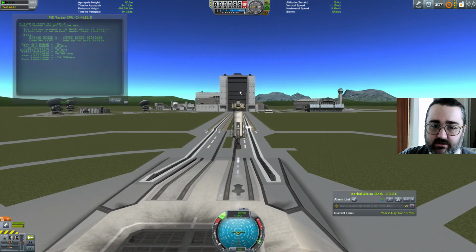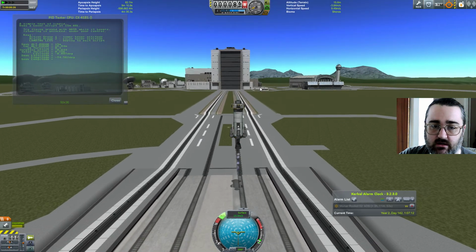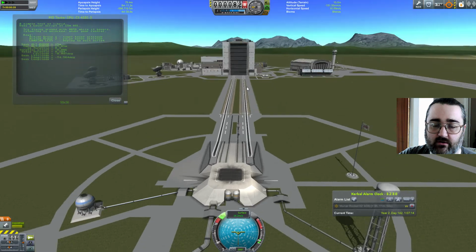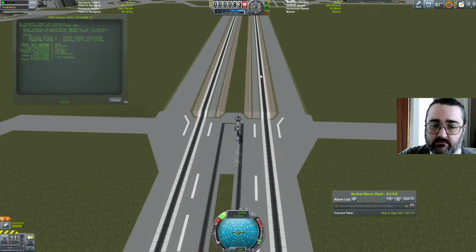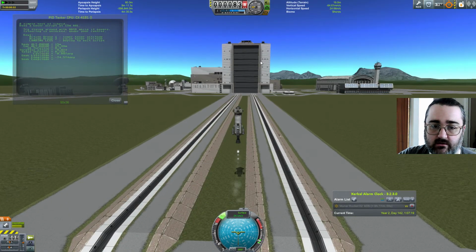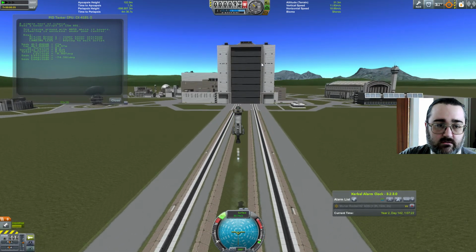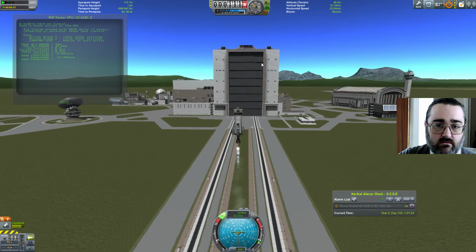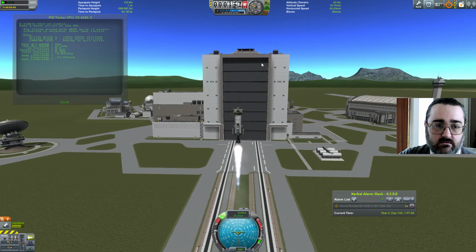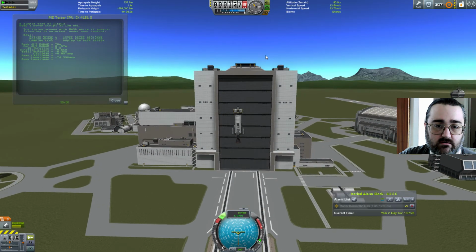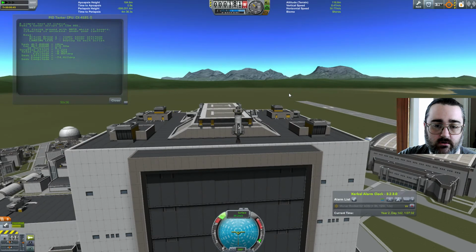I've got it this time. Now what I might not have is the height. What I'm aiming for is there's a helipad on the top of the vehicle assembly building. And I'm probably just going to crash into it if I'm not careful. So I'm just going to try and give myself some height. There we go.